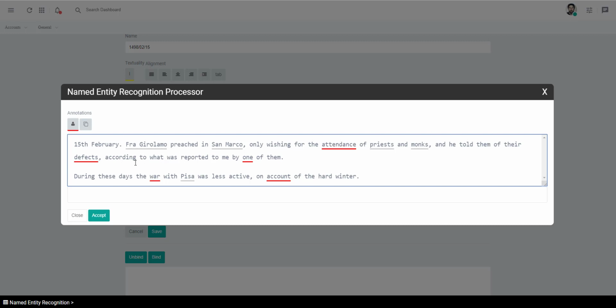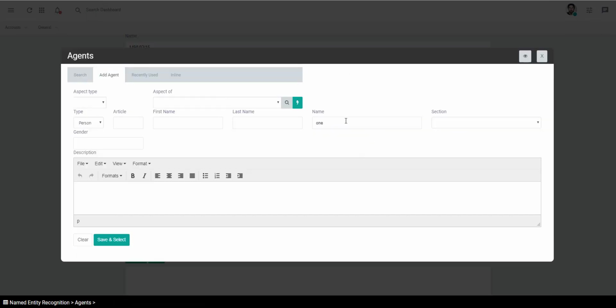Now we have Landucci saying that he received this news according to what was reported to me by one of them. So one is one of what? One of the priests, one of the monks, one of both, one of either. So let's keep this fairly fluid. So one of the monks and priests who Fra Girolamo wished to attend the sermon who talked to Landucci.